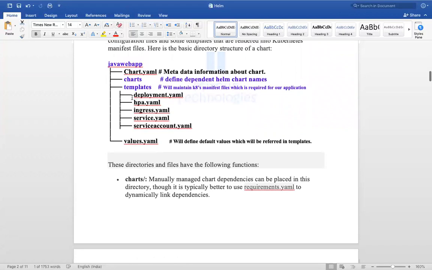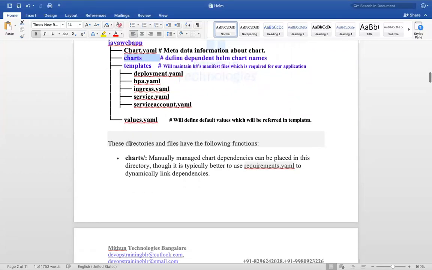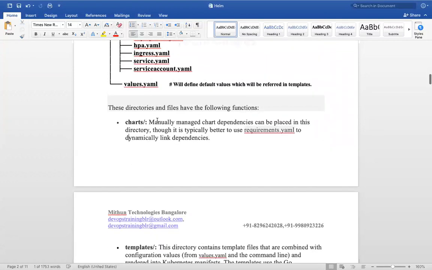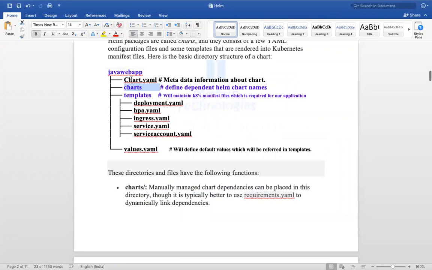So the dependent charts I can define in this folder. Here we have a charts folder, right? We have a chart.yml that holds information about this Helm chart. What is the application you are trying to deploy? What version of the Helm chart? You can maintain the versioning in the Helm chart also.